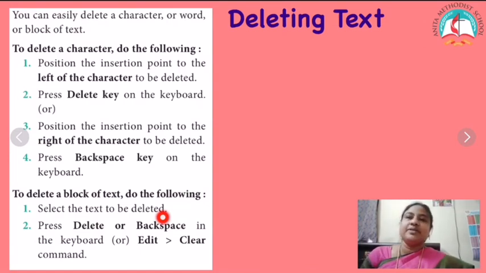This is one 5-mark question. How to select the text is one 5-mark question. Then the toolbox is one 5-mark question. Another 5-mark question is copying and moving the text. So how to copy and how to move. First one, what is the meaning of copy and move, children?